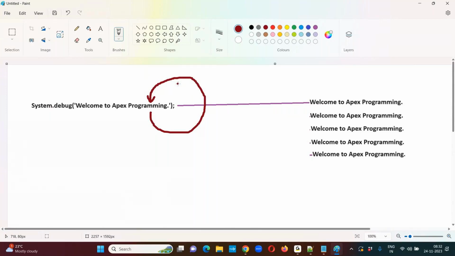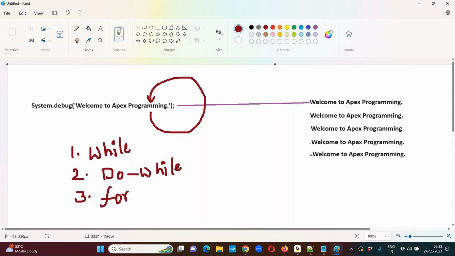Then what iterative statements do we have in Apex programming? Apex provides four iterative statements. The first one, while iterative statement. Second one, do while iterative statement. Third one, for iterative statement. And the fourth one, enhanced for iterative statement.